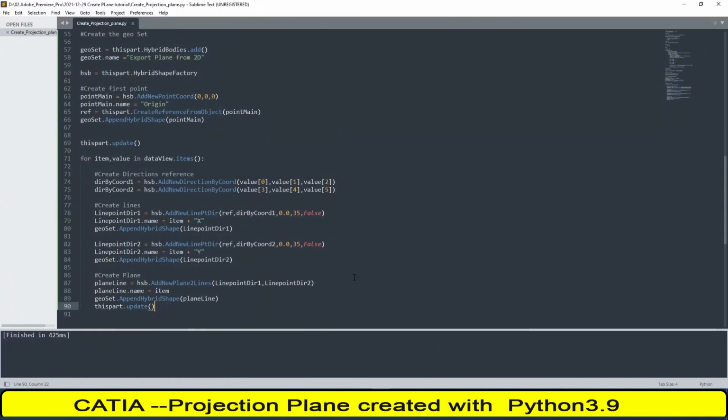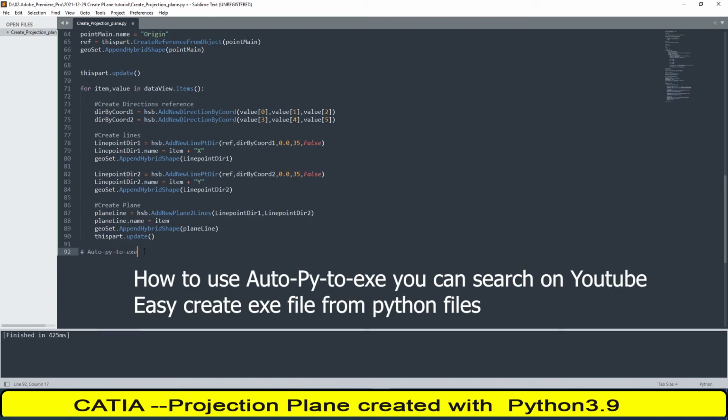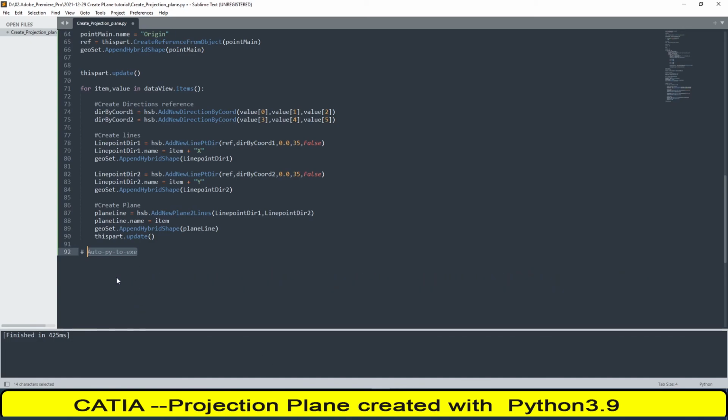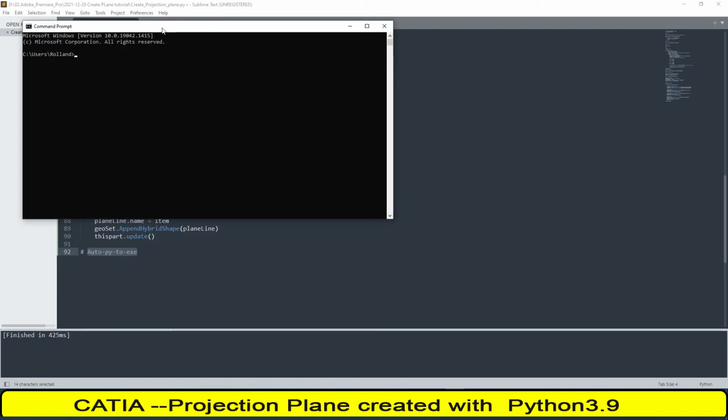Okay, our application in Python is done. Basically, what can we do? We can go and also install from pip the Auto-py-to-exe. You can search online to create an exe file from this, and also you can directly run from CATIA. How does this one work? We can open a command prompt, Auto-py-to-exe.